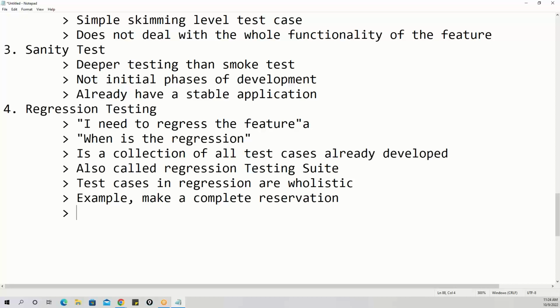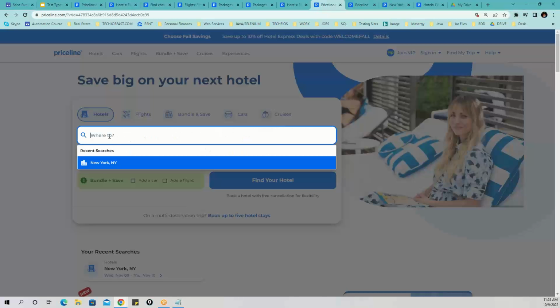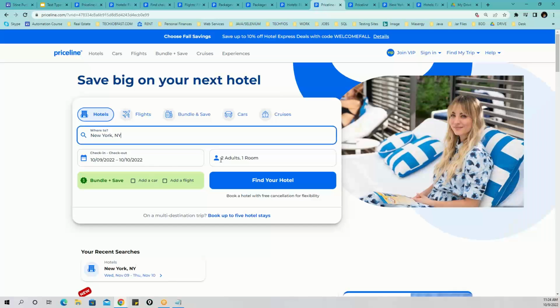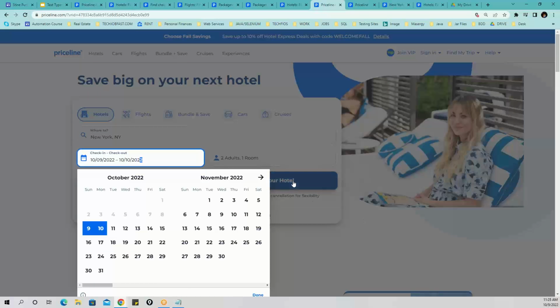Sometimes these tests are often called end-to-end test cases. Okay, end-to-end meaning you start from one end and you go all the way to the other end. Your one end might be right here, typing in all this information, adding all these variables, and then you click find hotels.